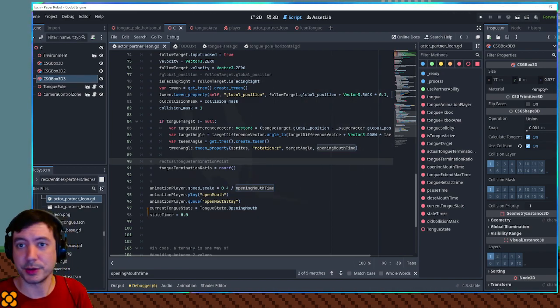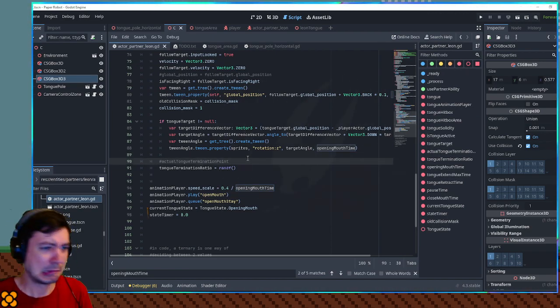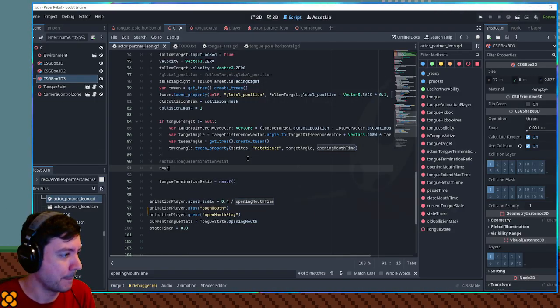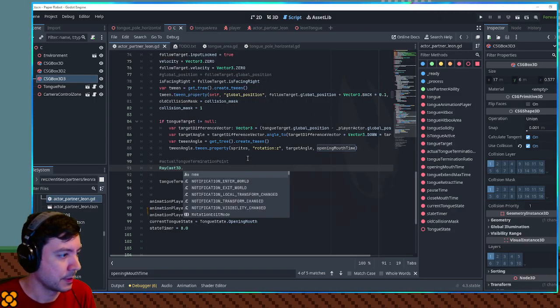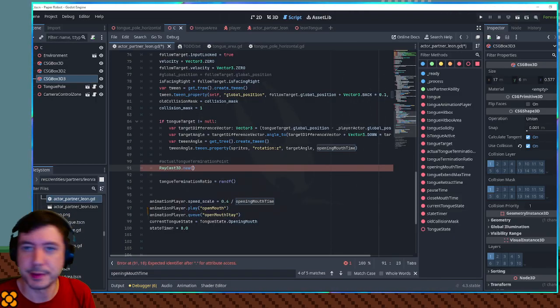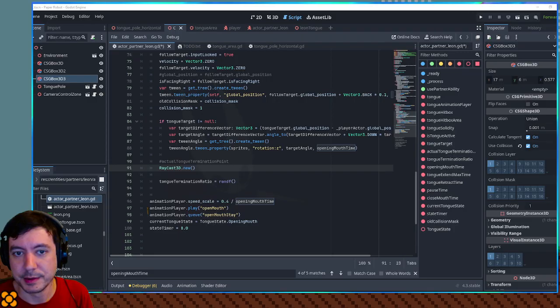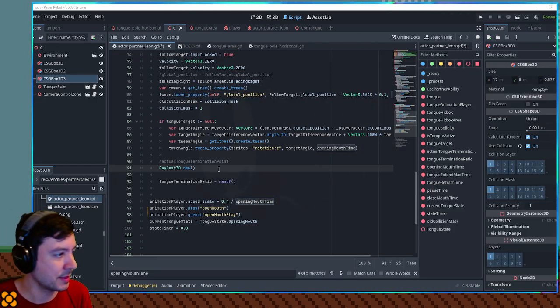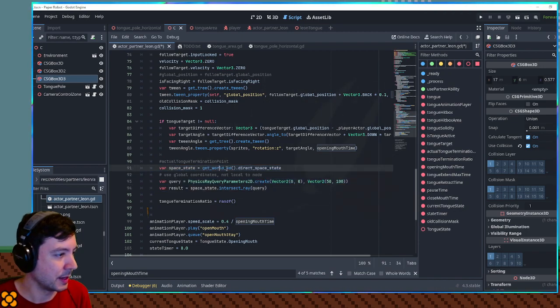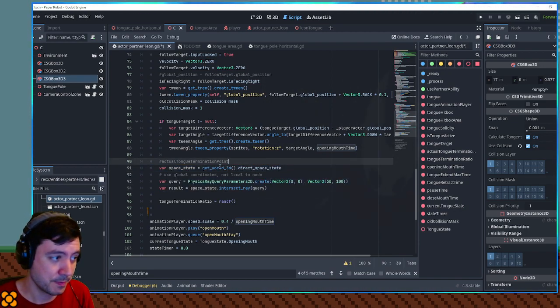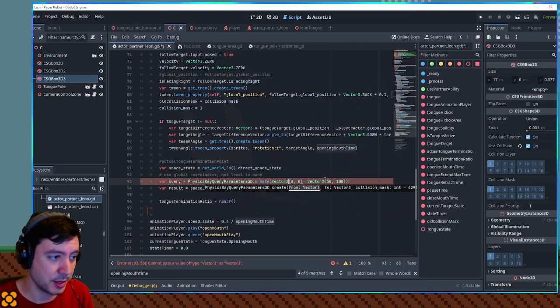All right, here we go. Raycasting. Ugh, how? Raycast query. Physics ray query parameters. Space state intersect. All right, this is for 2D, but I think this might still work. We're going to find out. Get world 3D. Seems fine. Create 3D with Vector 3.